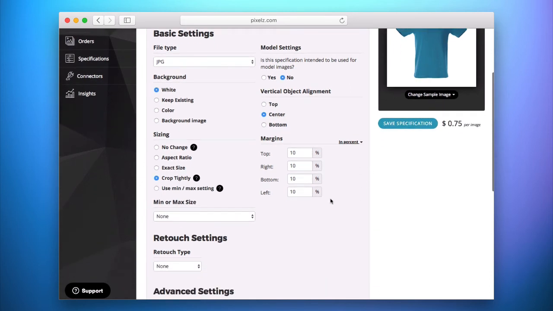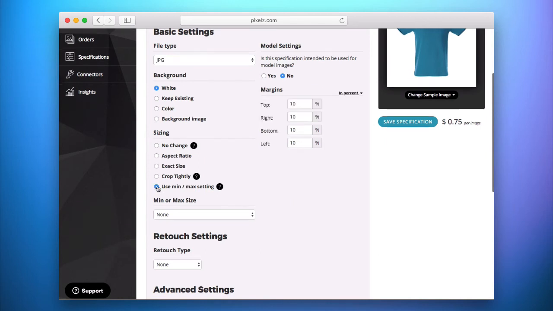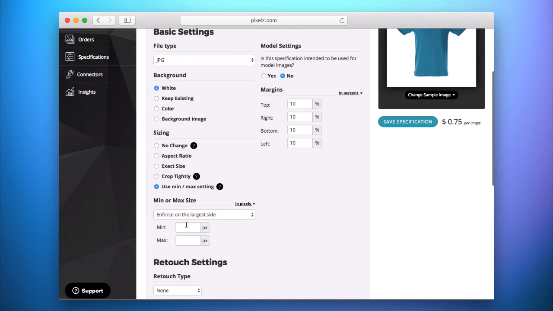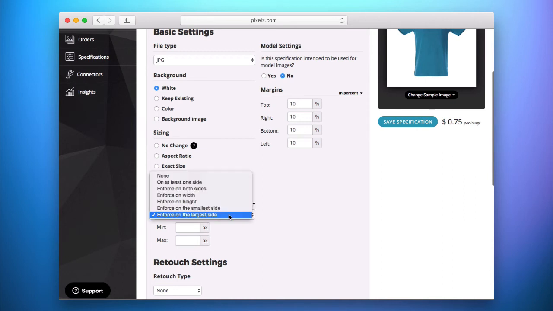Next sizing option here is use min and max settings. This is a popular sizing option for customers selling on marketplaces such as Amazon, as they generally require that images cannot be below or above certain sizes. So with this option, you can specify here on the dropdown where you want your dimensions enforced on the image. So we'll choose enforce on the largest side, and then you can set your minimum and or maximum dimensions for the image. The option for enforce on the largest side is most commonly used by marketplaces.